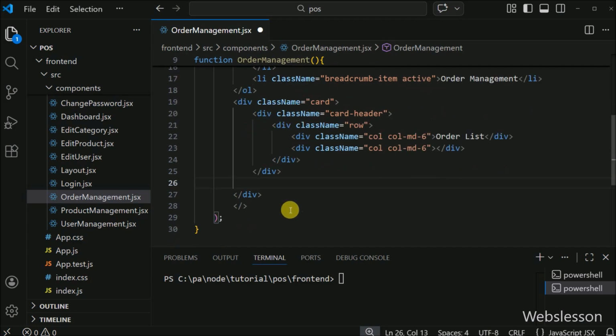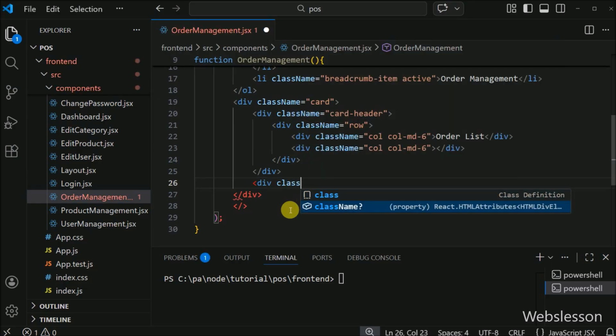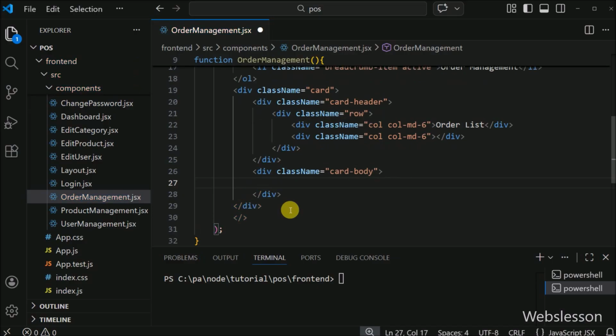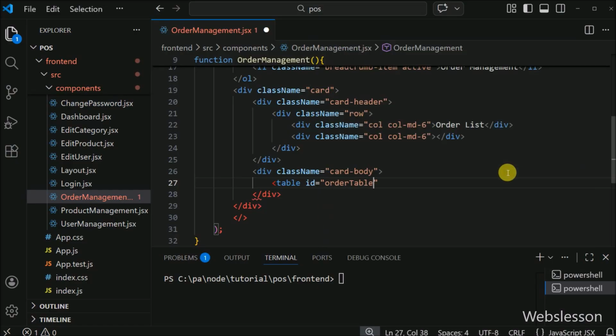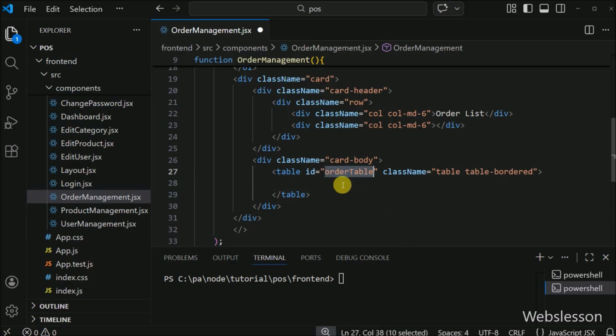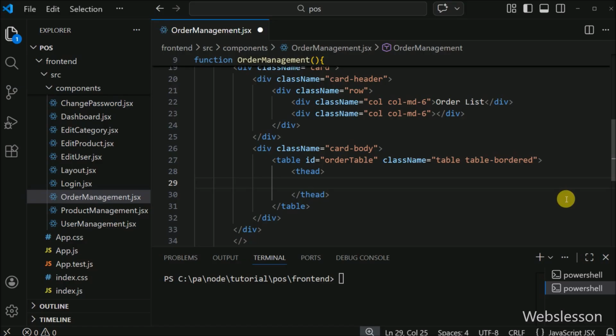Next we have to write a card body division tag, thereby here, we have created the main content area for the DataTables-powered order table. Inside the card body, we have to write a table element with a unique ID and Bootstrap classes. Hence here, we have created the target table that DataTables will enhance, and here, the ID order table is critical for jQuery selection. Inside the table, we have to write a table head section, therefore here, we have defined the column headers that will appear at the top.